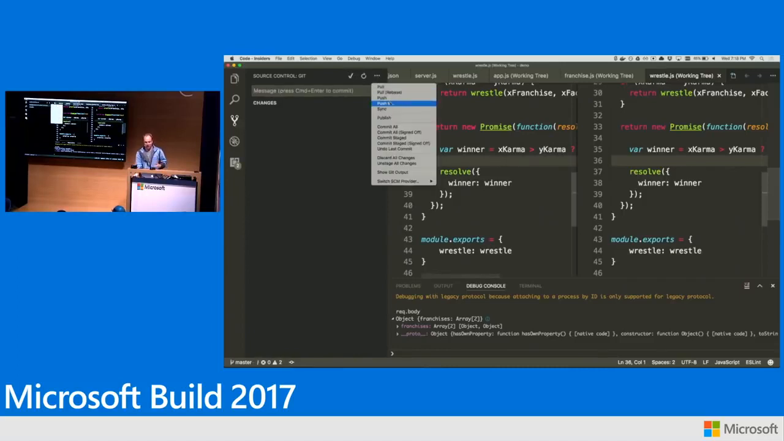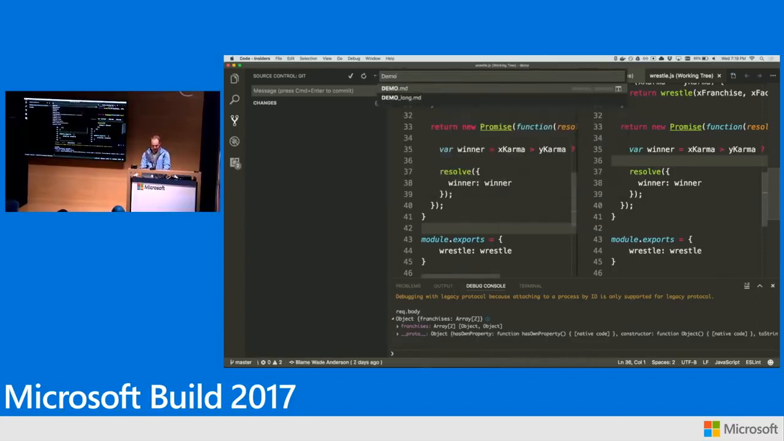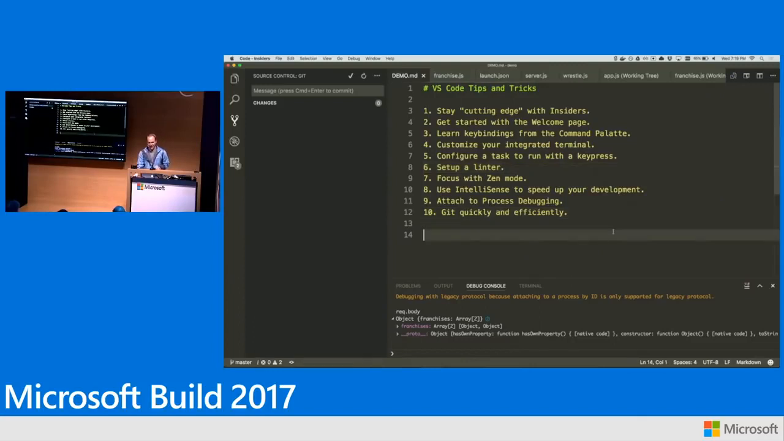There's a whole bunch of options, pulling, pushing you can do. Version control is well supported. Not only Git, but any of the other major version control systems. So that wraps it up here. I think that got me through all 10. So those are the top 10 most useful and underused tips and tricks for VS Code.